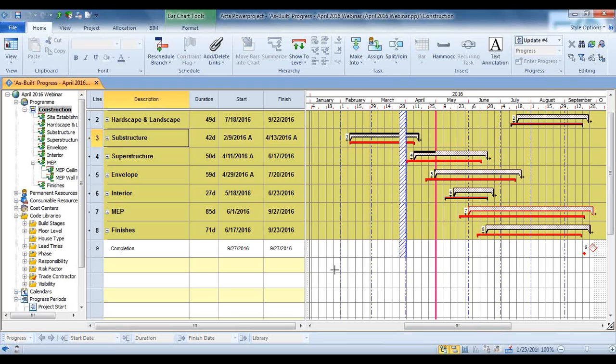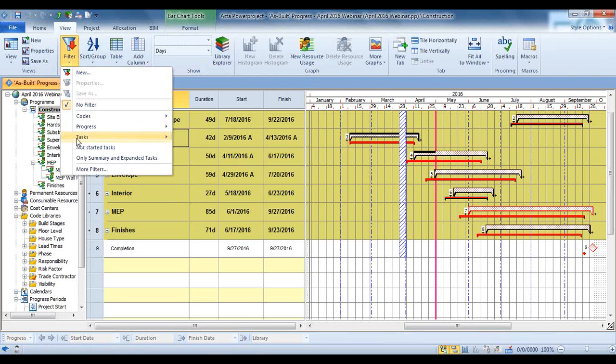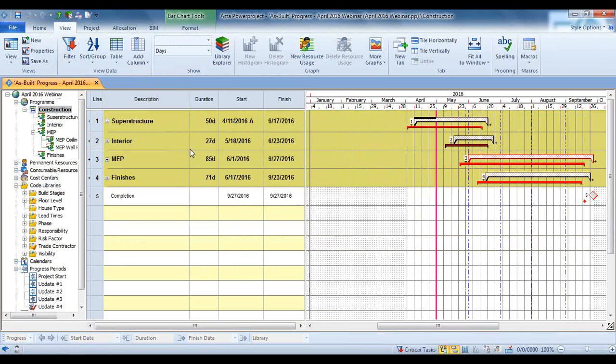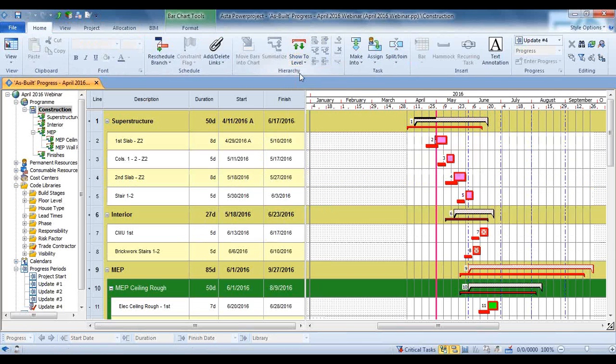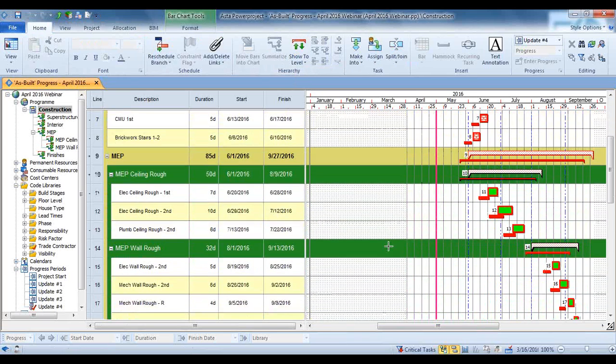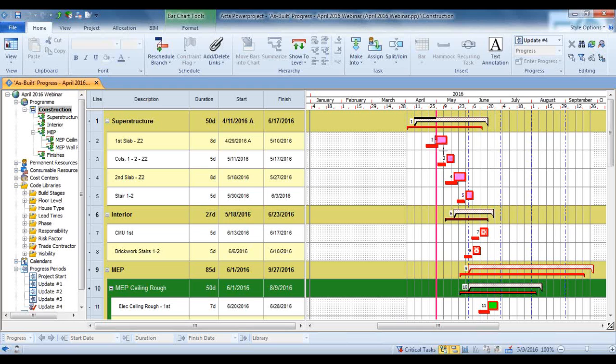So I also want to show, again, typically my owner or my executives want to see what is on the critical path. That's similar to other scheduling tools. There's a critical task filter. You can turn it on. Take a look. There's my critical path. It goes through my structure and into my MEP. And I can see that my critical path is slipping.